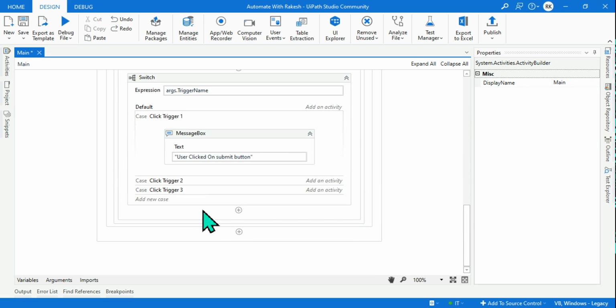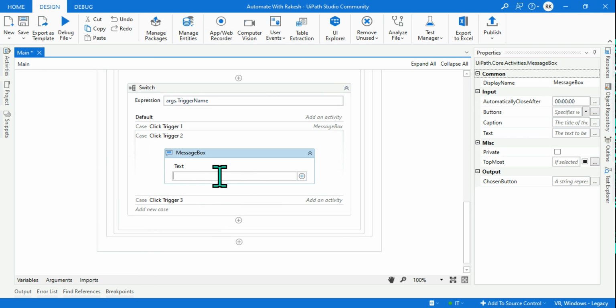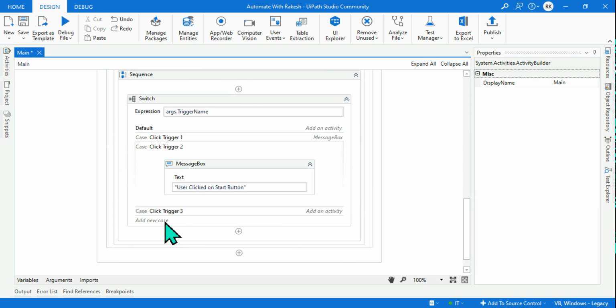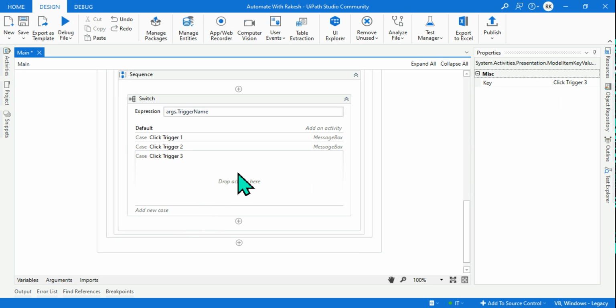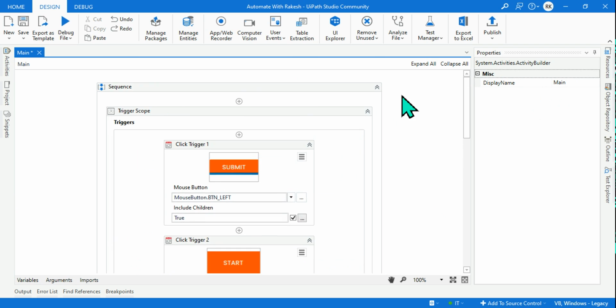What is the second one? Clicked on the start button. For the second one, I'm going to use a message box and say user clicked on start button. And what is the third one? Download button. And you can use a counter variable, up to you how you would like to design. You can design so many things. If you wanted to know how many times somebody has clicked, all these things can be done. So I'm going to say user clicked on download button. Okay, so we are done designing on the designer panel.